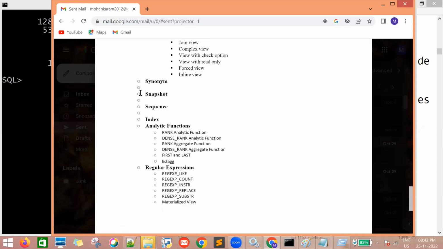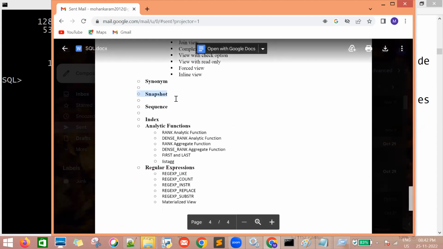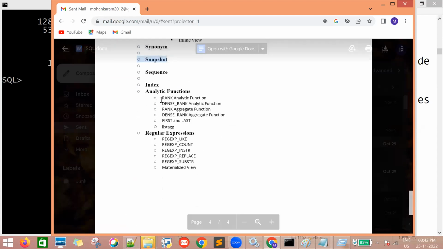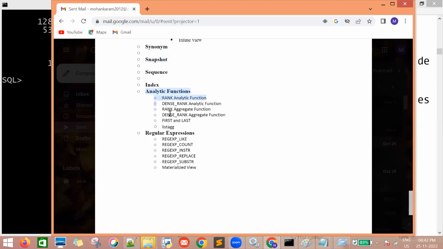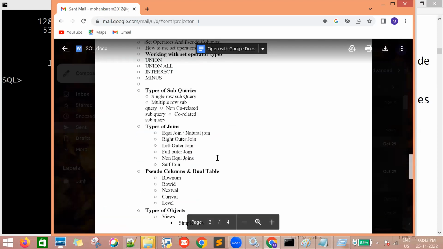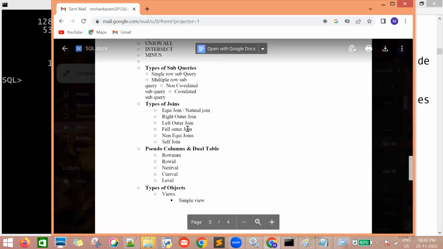Synonym. This snapshot is nothing but a view. Sequence also done. Index also done. Now only two concepts are pending, with this one.